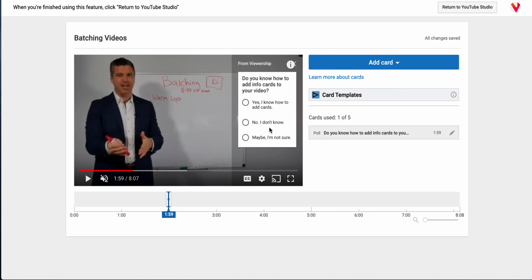And your viewers have those 3 options to pick from. So it's a really great way to get your viewers to, like I said, participate, to engage, and also, you know, to gauge what they're interested in and what they want to learn about.